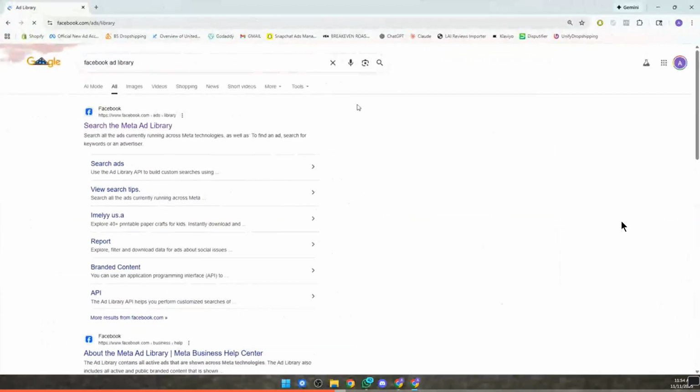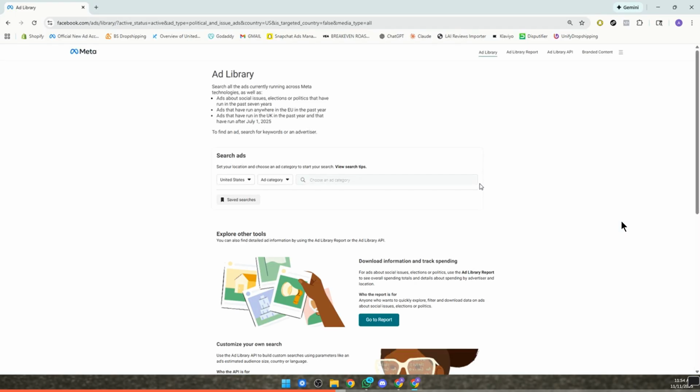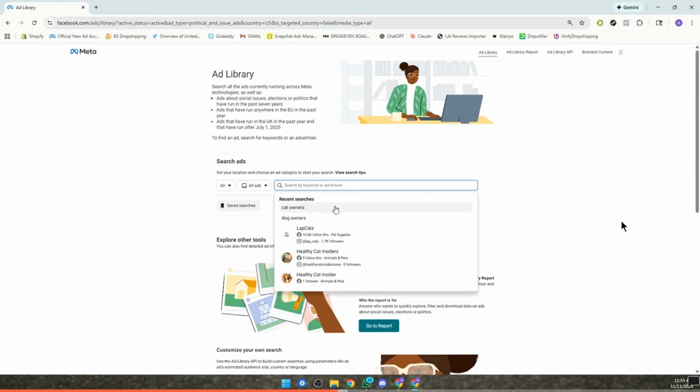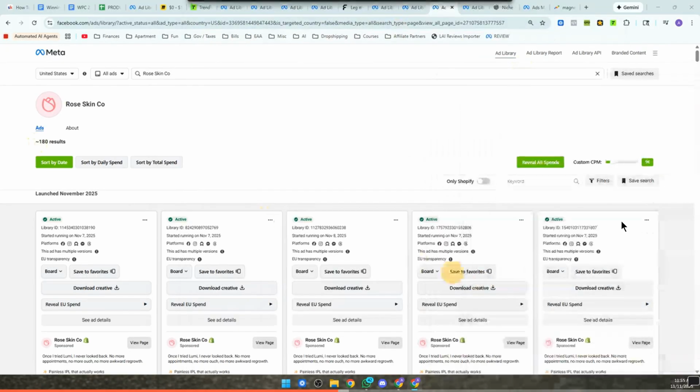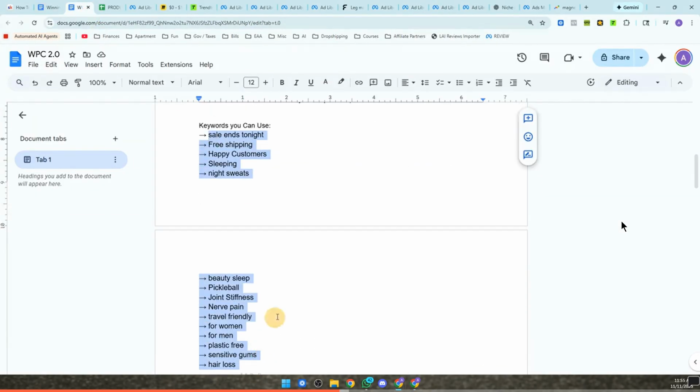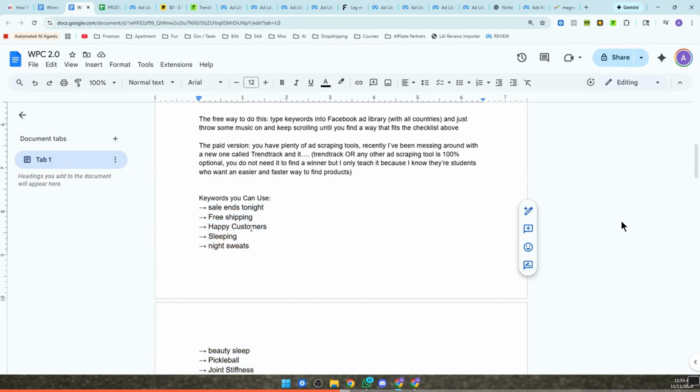So for the free version to find products to look for, you would go into the Ad Library. You can filter for your country or region. I always just recommend all, and then go to all ads, especially with this strategy. And then you're just going to type in a keyword or phrase. Now, here are two ways to easily find keywords or phrases. The first one is just to look at this list that I provided you guys automatically. These are just some of the ones that have worked for me.